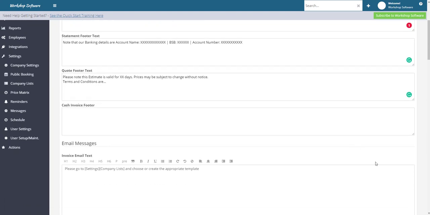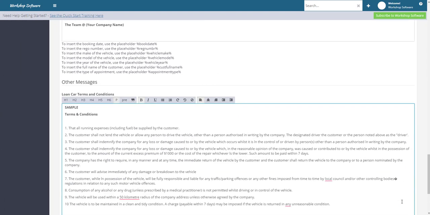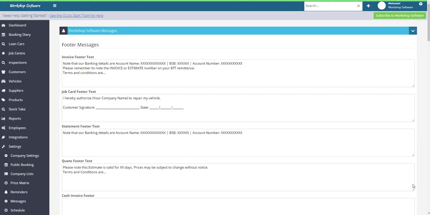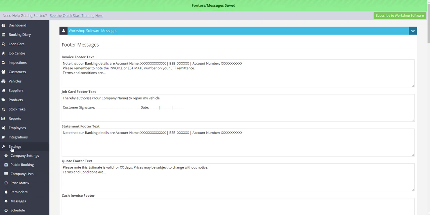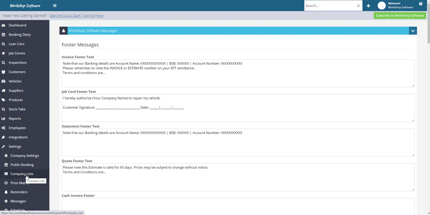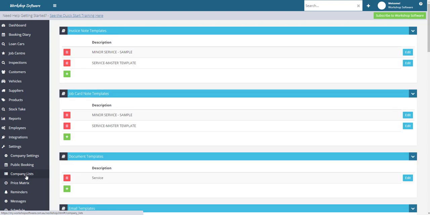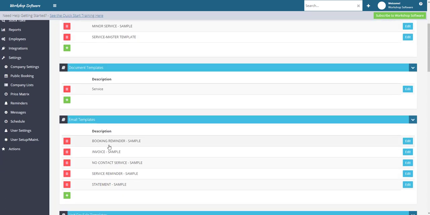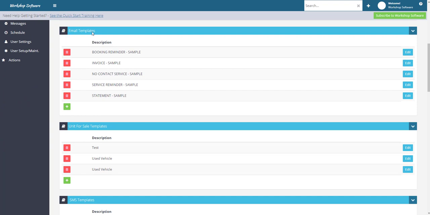All right, what I'm going to do now is I'm going to save this, and we're going to go over to the settings again. Under the settings, we're going to go into the company lists. The company lists are basically the page where all of your templates reside. So this is where you come in and you create all the templates that you're going to work with, and that you want to set up as standards for your workshop. I'll come to the invoice note and the job card note templates, which are the mechanic and customer templates, in a moment. What I'd like to concentrate on, first of all, is the email templates.